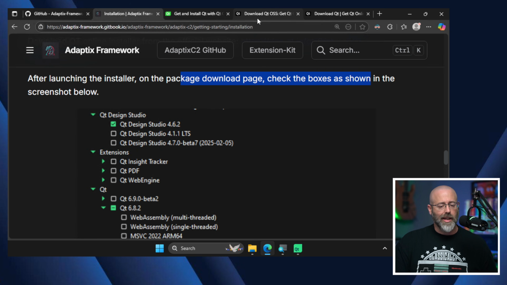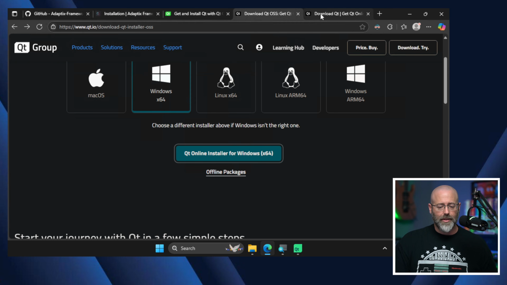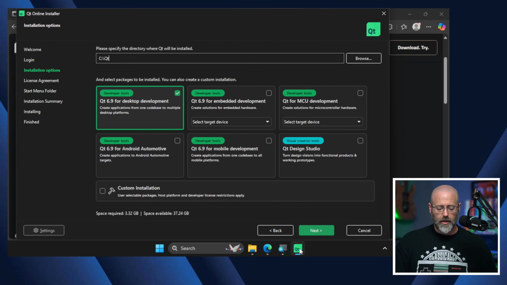See, it's the little details like that. I shouldn't have to guess on that. It should just tell me. All right, so I'm going to check Qt Design Studio as well. I think this should be good. So we've got Qt 6.9 for desktop environment and Qt Design Studio. Let's click Next.